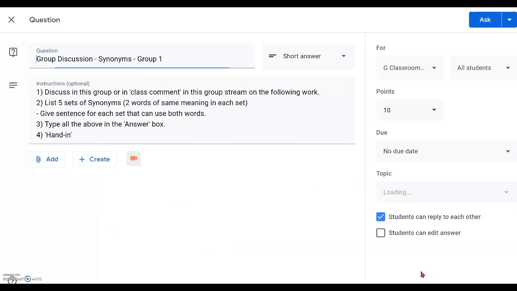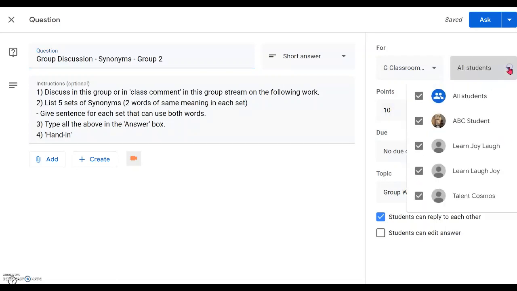You can actually make changes to and customize this according to your need for your reuse. In this case, everything is the same. Group 2 is supposed to do the same thing. However, I will need to change the name to group 2. Instructions are the same, the topic is group work, and marks are 10. And this time it's not all students, because every time you create a new work, remember, it is automatically allocated to all students, so you need to change that.